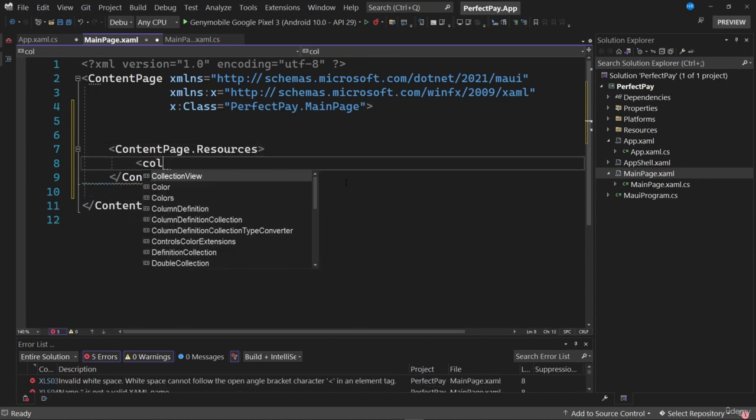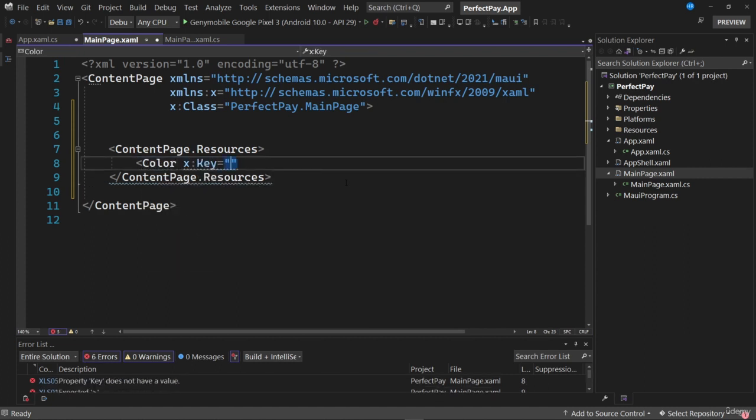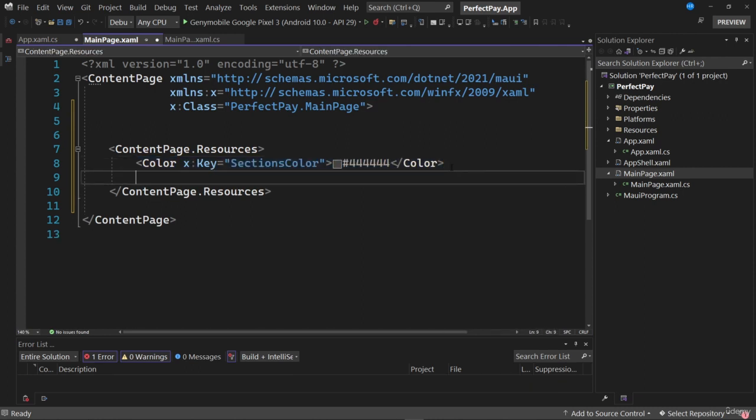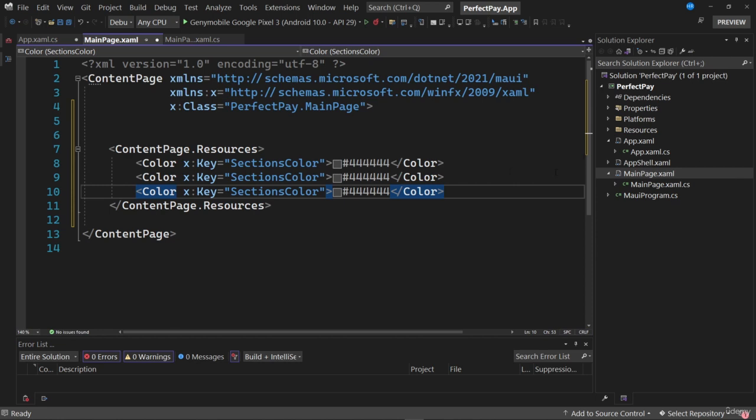I'm going to define 3 specific colors for this page. Remember that we have to specify an x:Key. I'm going to call the first color Sections Color. I'm going to set it to a color that is what you can see on the screen. I'm going to copy and paste this line, and I'm going to replace each of the values with what you're seeing on the screen. I'm also going to change the x:Key for each of the colors. The second color is going to be light font, and the third is going to be dark font.